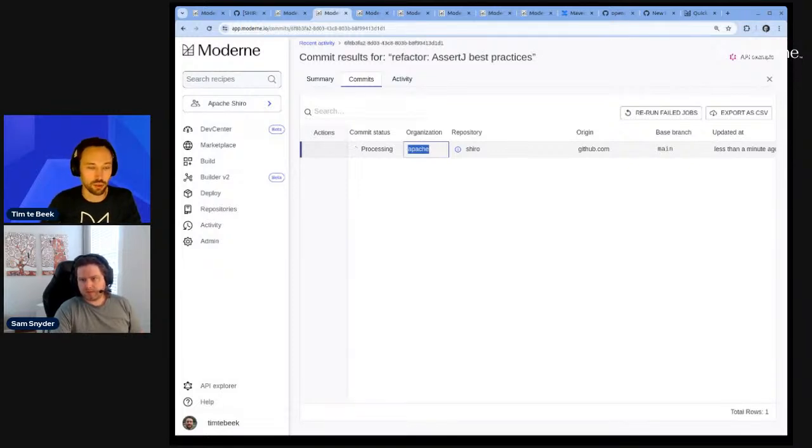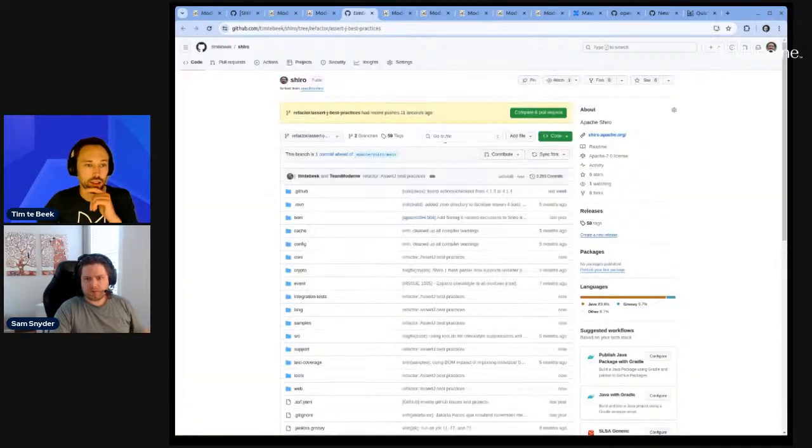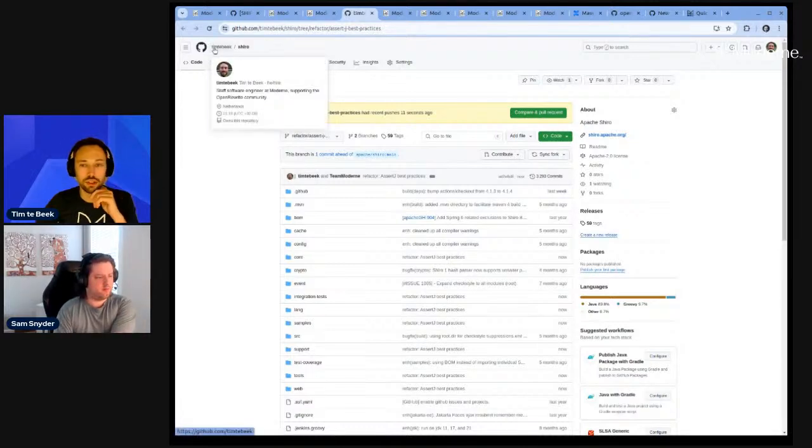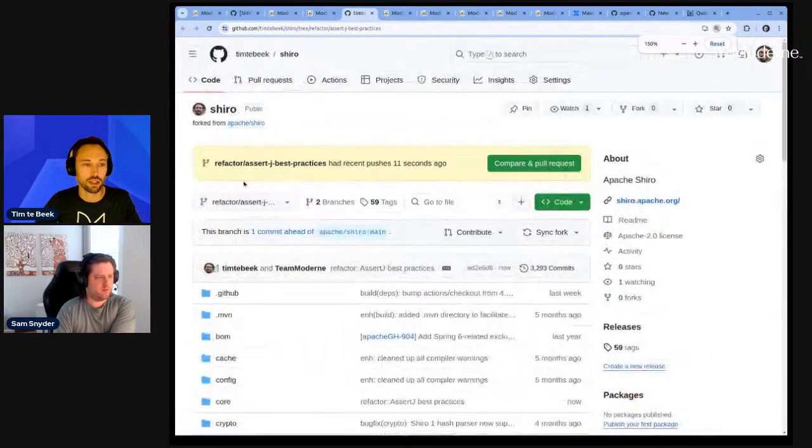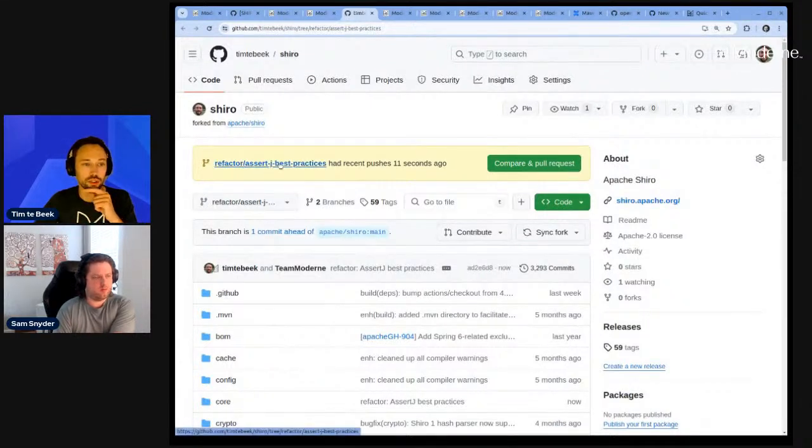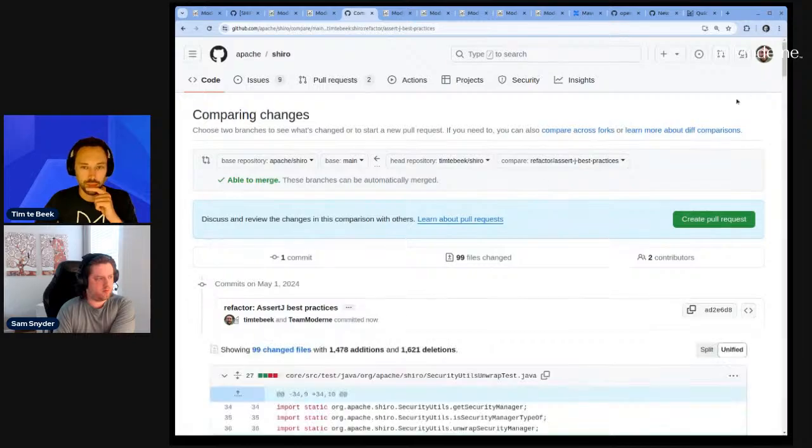And while this is running, we can already check if it's created. For that, I'm going to open a separate tab. You can see it's created now. You can see that we have my personal account, GitHub/Tim2Beek. I can zoom in a bit again. And we've created a new branch for the refactor AssertJ best practice. And if I click here, you can see the exact same changes that were already in the preview earlier.